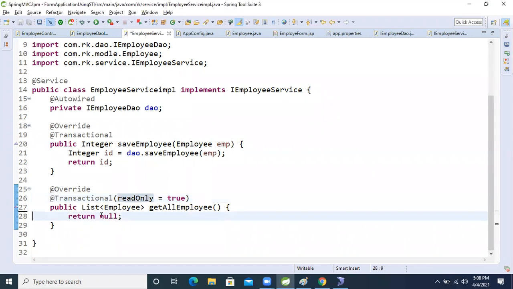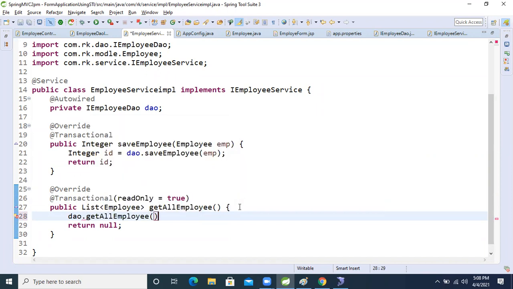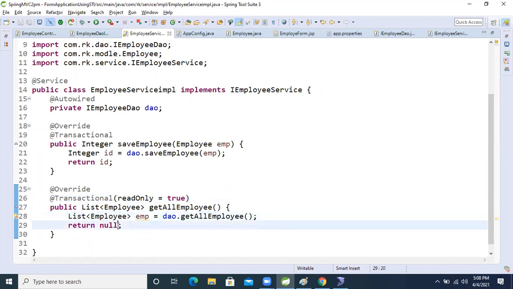Come here and we will see. DAO dot getAllEmployee. We are getting all the employees. This will return a list of employee, guys. Now that is completed. So what will we return here? EMP. Let's return the employee list, EMP. Till now the things are completed, right?